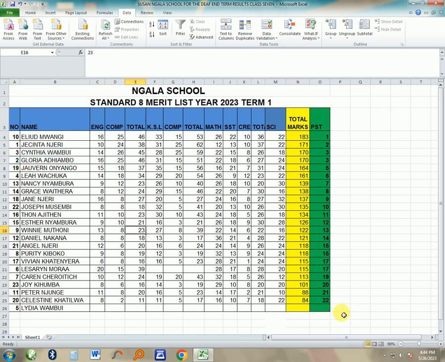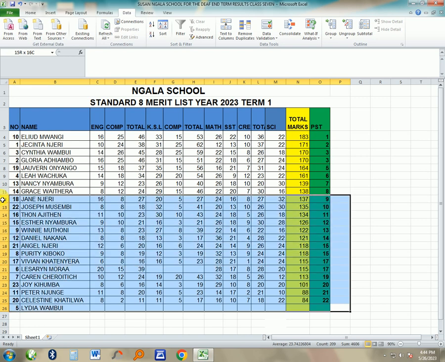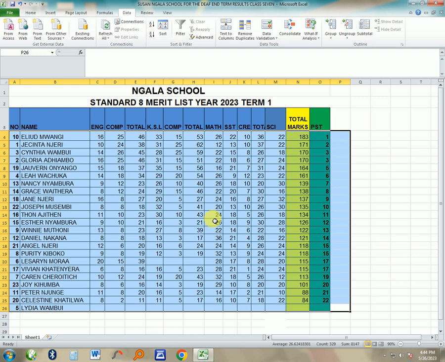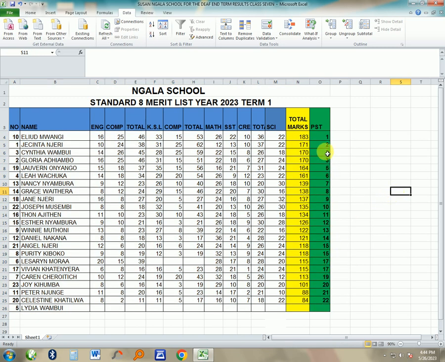Gloria. So we highlight the same table as we had done, then the total marks, then add another level, then sort by name, and then A to Z. You can sort by A to Z so that they can be arranged alphabetically after arranging them according to the total marks, and click on OK. So you have arranged all the students according to the position.